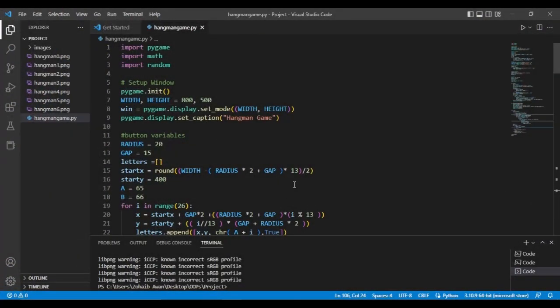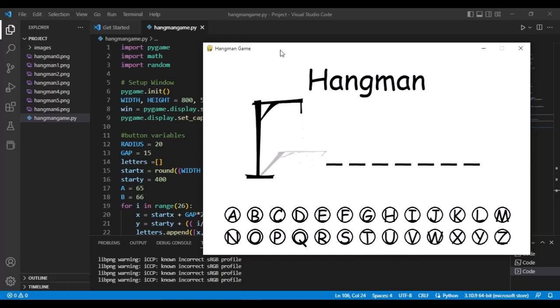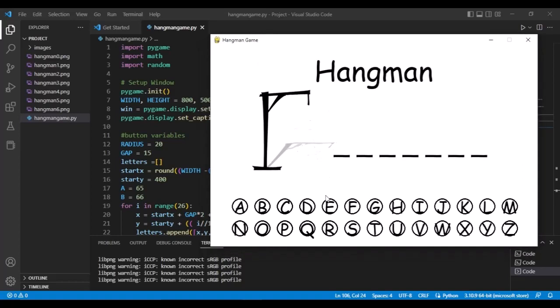Our project is about Hangman game. It is a simple game. In this game, a player has to guess letters in a word. If you get a letter wrong, a body part is added to the hangman. So this is the basic idea of Hangman game.